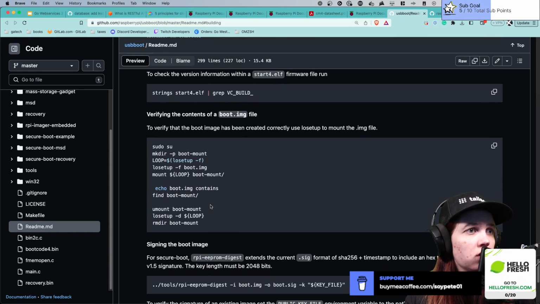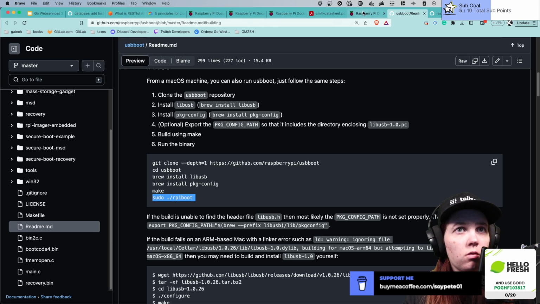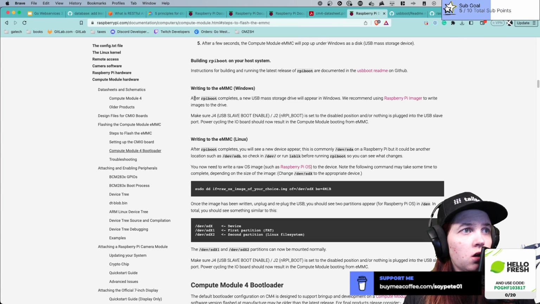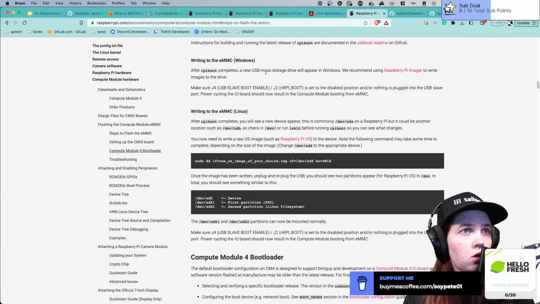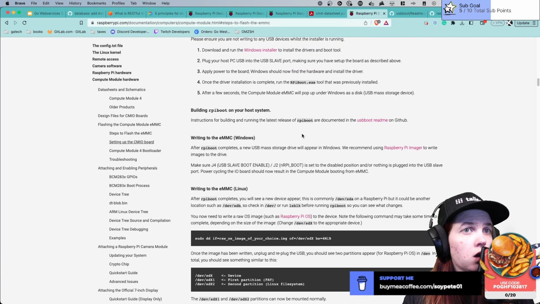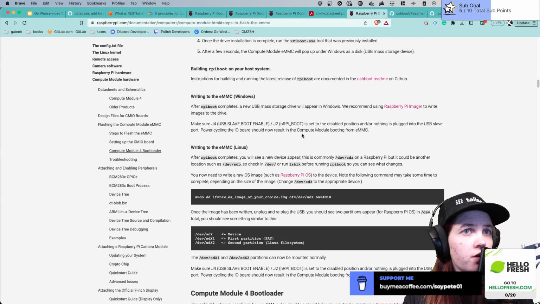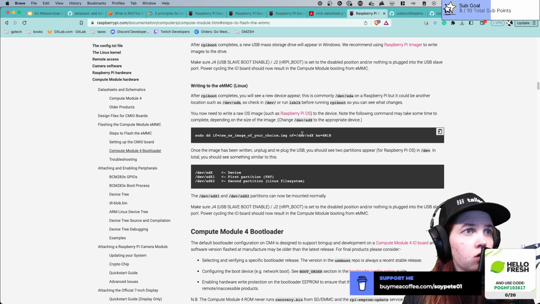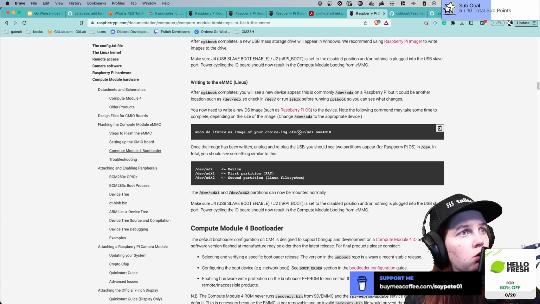Should I have cared about disk encryption? I don't think so. Okay, so back here. Okay, so now were we on this doc? Okay, after. Okay. After that completes, a new USB mass storage drive will appear on Windows. Wait.